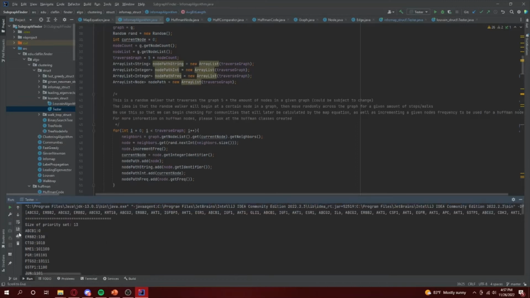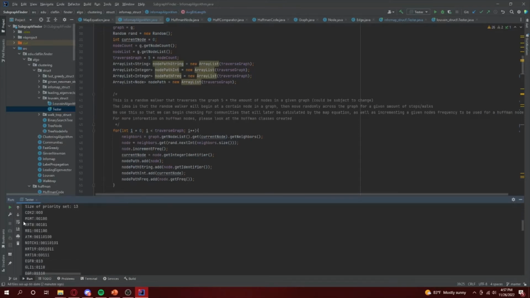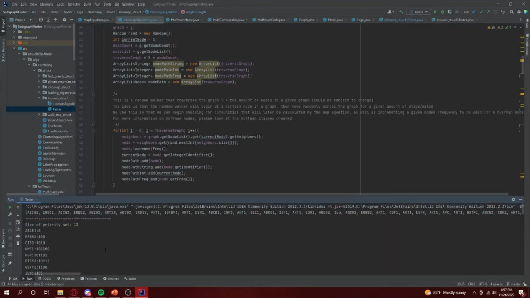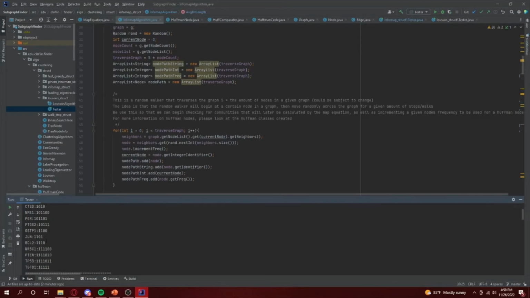The 4 different communities, as we can see, are defined as ABCB1, E, R, B, B2, or this one would contain MG, MT, or KRT8, just as an example. We use that to partition the graph into 4 different modules, and depending on those modules, we then give Huffman codings to each of the different nodes within the module.